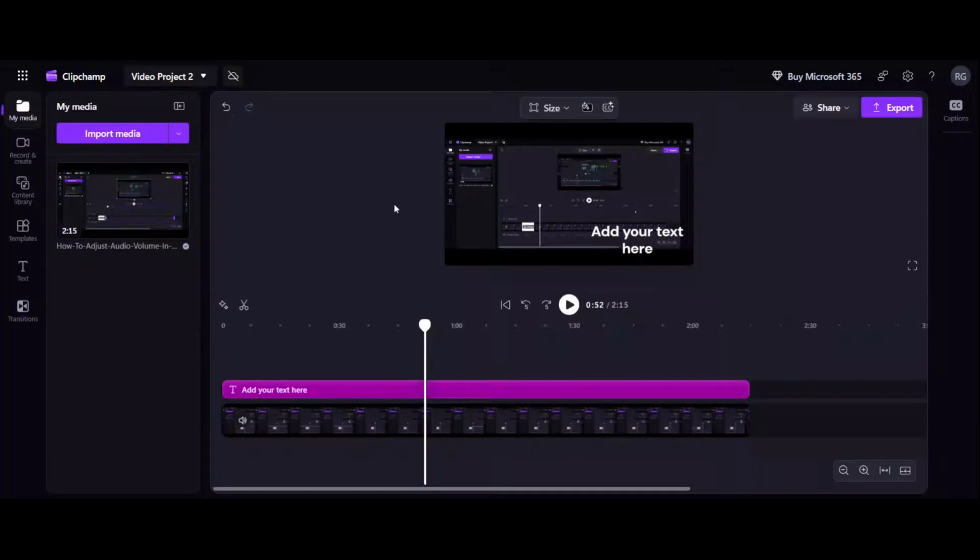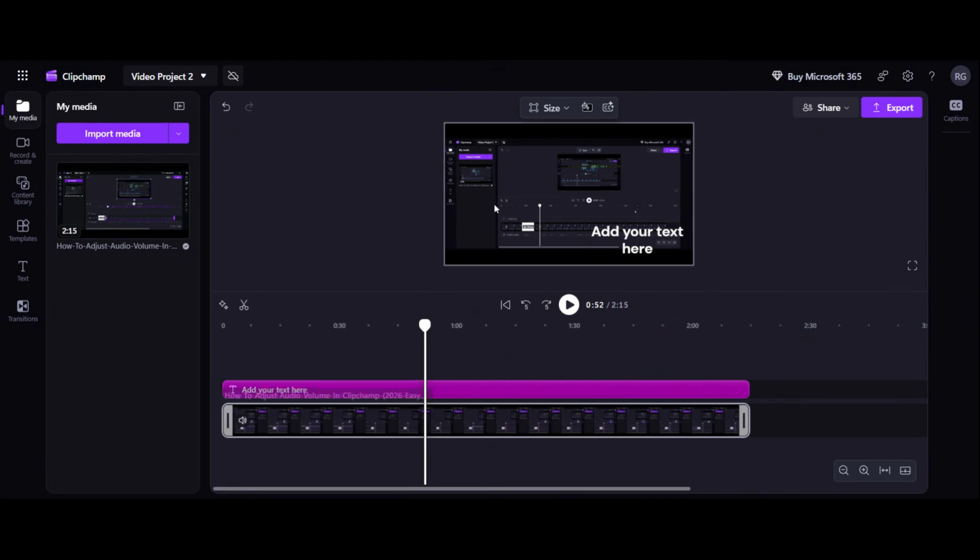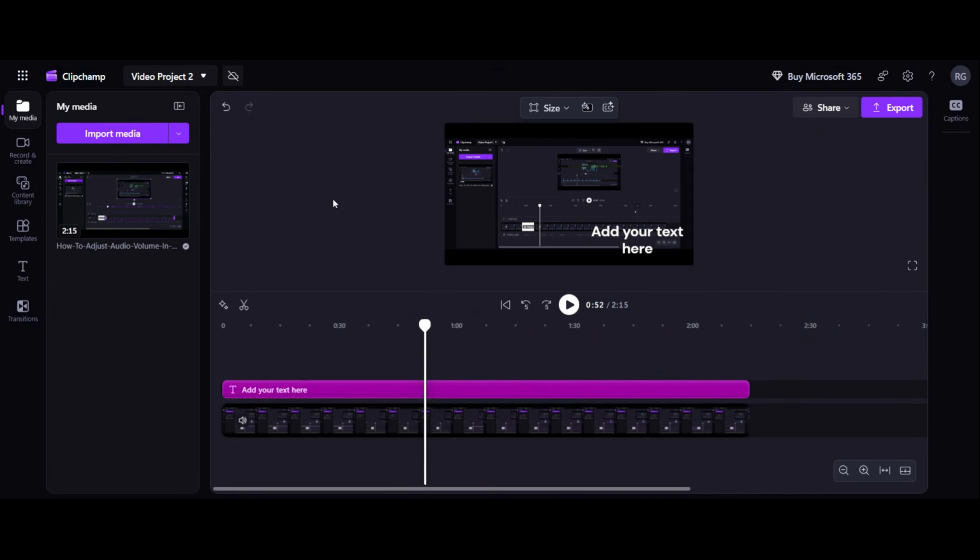In today's video, I'm going to show you exactly how to crop the size of a video in Clipchamp quickly and easily. Whether you're creating content for YouTube, Instagram, TikTok, or any other platform, adjusting the video size to the correct aspect ratio is extremely important. The right size makes your content look professional, avoids awkward black bars, and ensures your video fits perfectly on every screen.